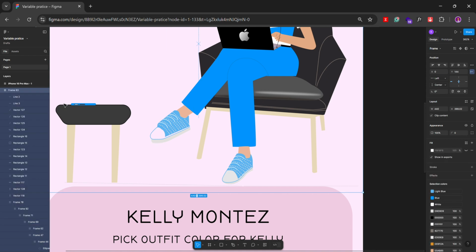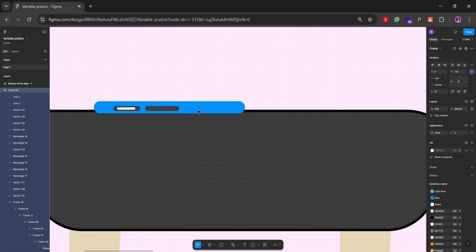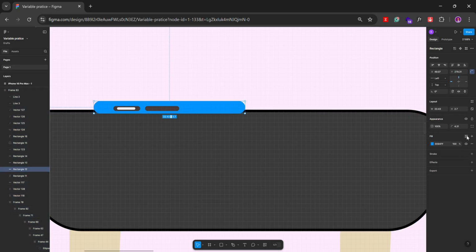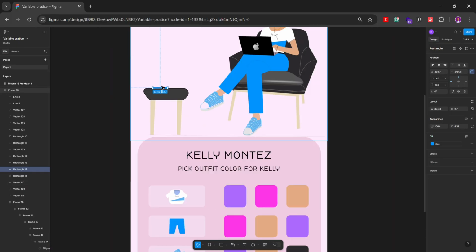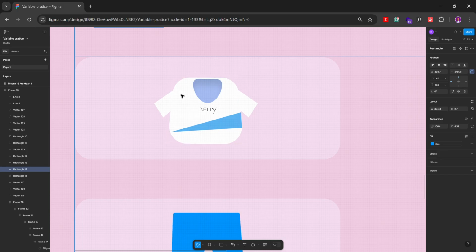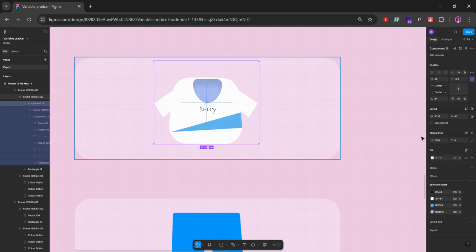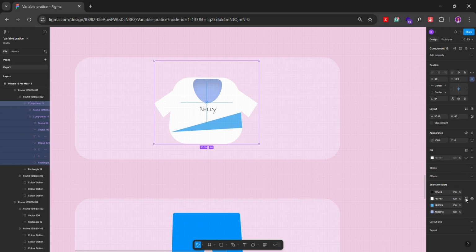Also for this small phone here, this is my phone. This is how my phone looks. So let me attach the main blue. Then for this tiny illustration here, for the white, let me attach the white here.